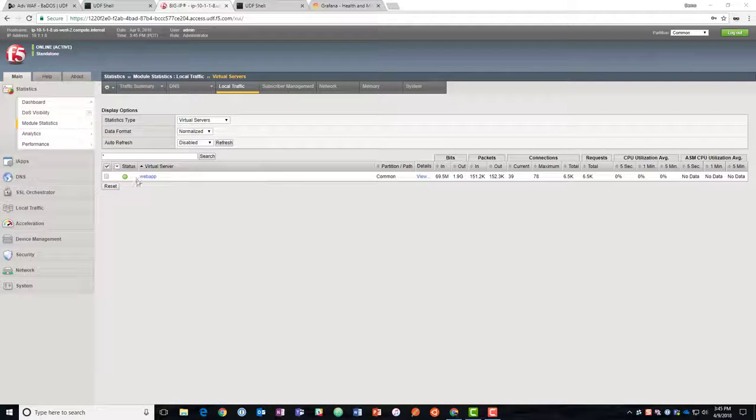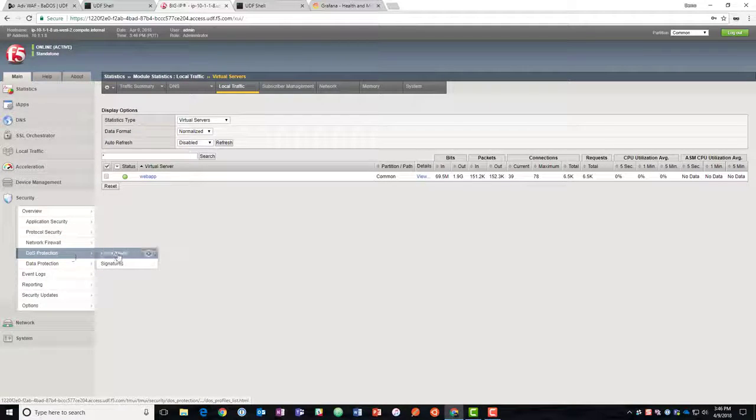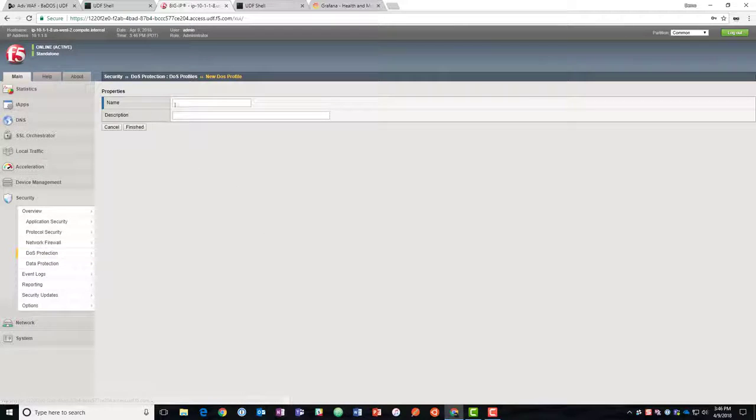Okay. What you can see here is a web application deployed behind an F5 BIG-IP. We've got traffic moving through it right now and no protections deployed. So this just has active traffic. We're going to go ahead and deploy behavioral DoS. So we'll come down here to DoS Protection, DoS Profiles. We're going to create a DoS profile.